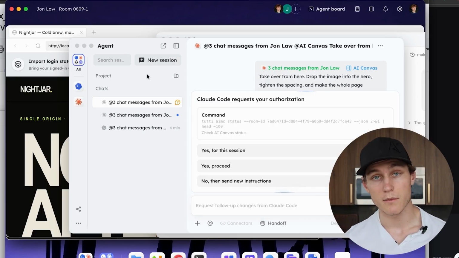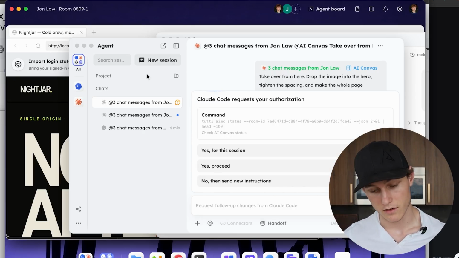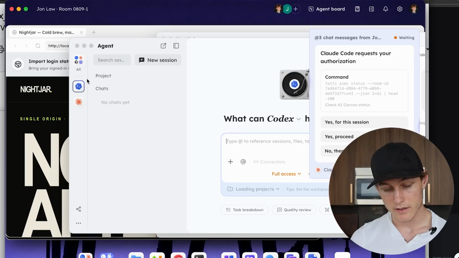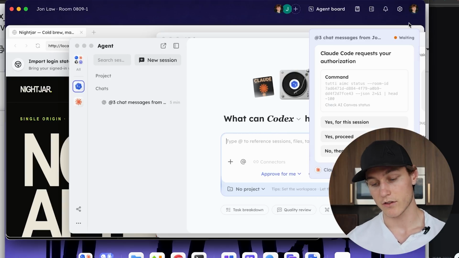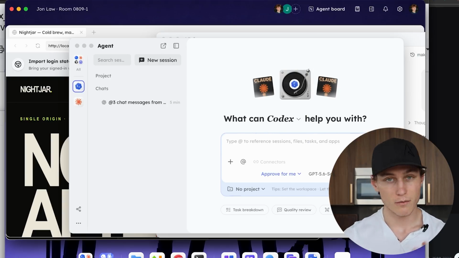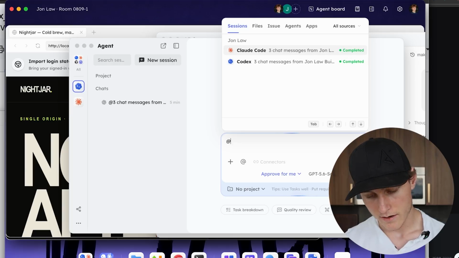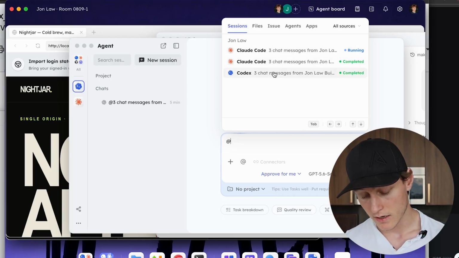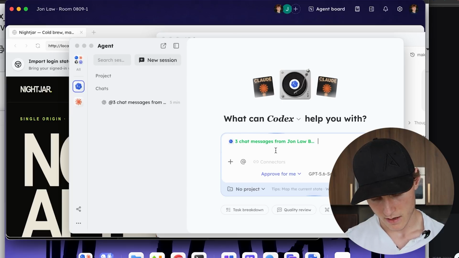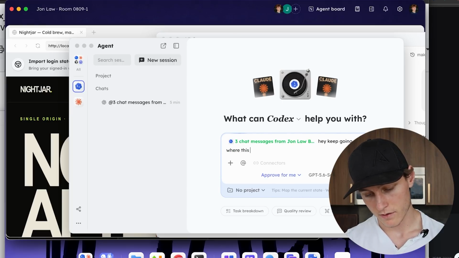Now, something really common is also limits, right? You're going to hit your Claude limit or something. Well, you can very easily jump between agents, and that's another one of the advantages. If I ran out of my Claude credits, I can jump into Codex and say, hey, keep going where this left off.